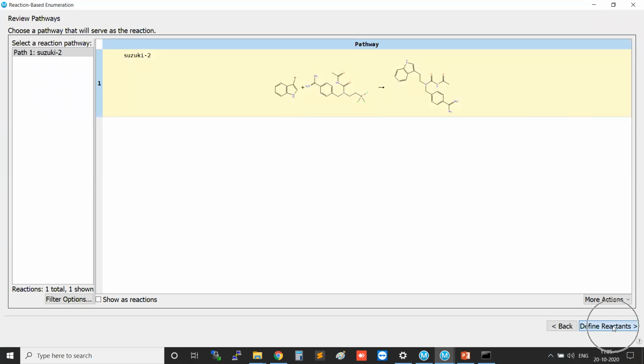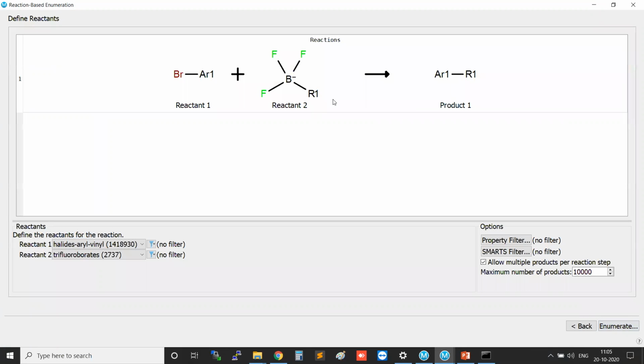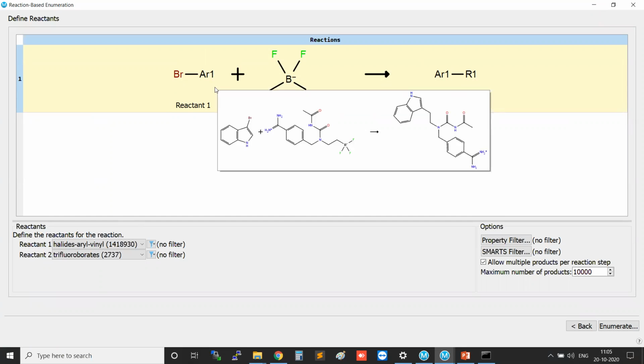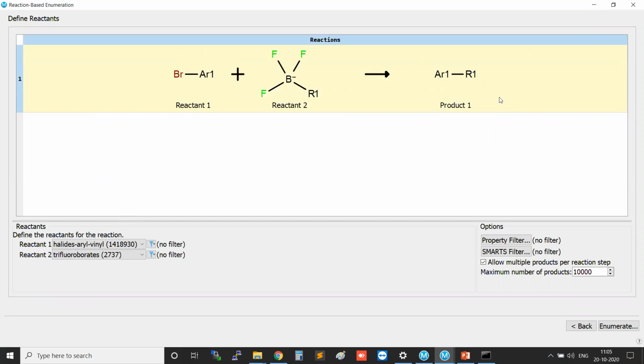We just need to click on define reactants. Define reactants gives you the proper format of the reaction, where you have R1 and AR, which is for aromatic. So you have reactant 1, reactant 2 and product. Based on this R1 substitution, you can change this R1 or AR1 substitution, and it will still follow the same reaction mechanism and generate the same type of molecules. For defining these reactants, you have reactant 1 and reactant 2.